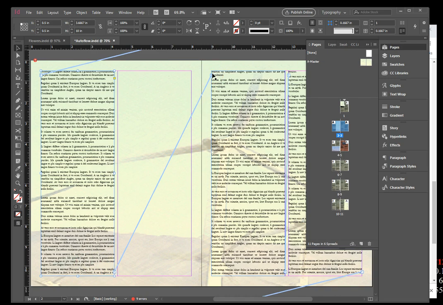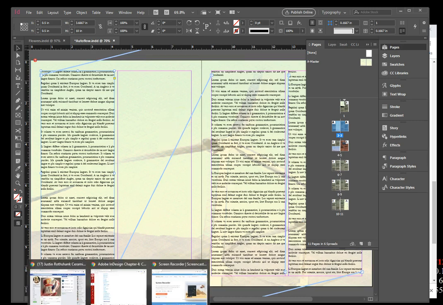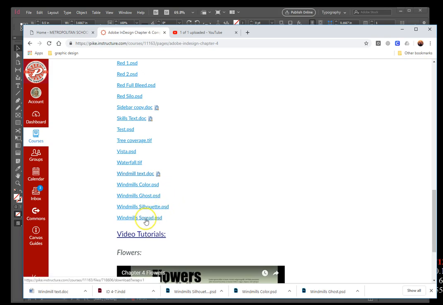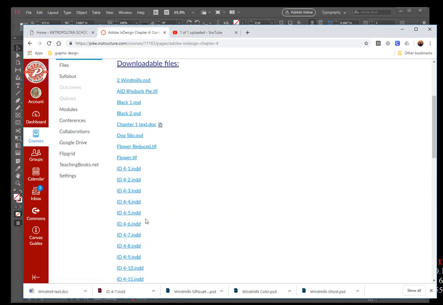Press Ctrl D to navigate to the drive and folder where your data files are stored, and then double click Windmill PSD. So actually what we need to do first is go over to our Canvas, and we need to download the Windmill PSD right here.